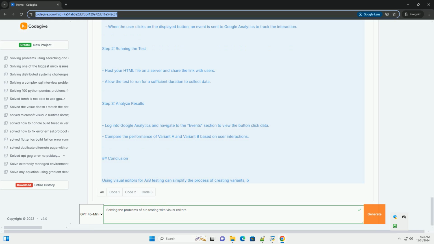Step 2. Running the test. Host your HTML file on a server and share the link with users. Allow the test to run for a sufficient duration to collect data. Step 3. Analyze results. Log into Google Analytics and navigate to the Events section to view the button click data. Compare the performance of variant A and variant B based on user interactions.